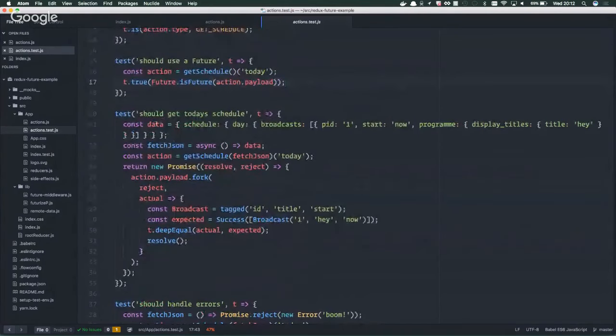And if we actually want to do it with some sample data, for instance, we can just create a little mock fetch JSON, which is a promise for some data. And then we can inject that into there. So now this is our action creator function. And we can create the action. Still nothing has happened. If that was a promise, the promise would already be off doing something. But because it's a future, it's not. It's lazy. It's just describing what should happen.